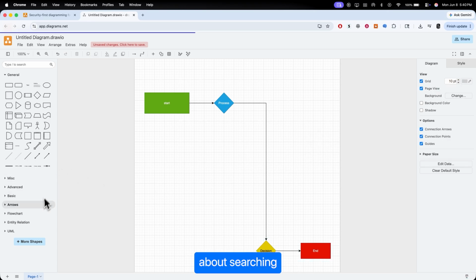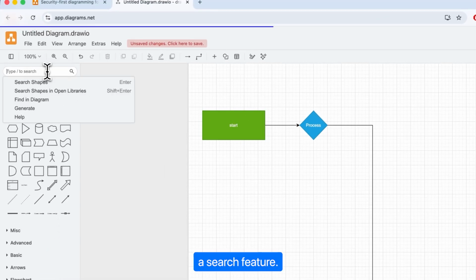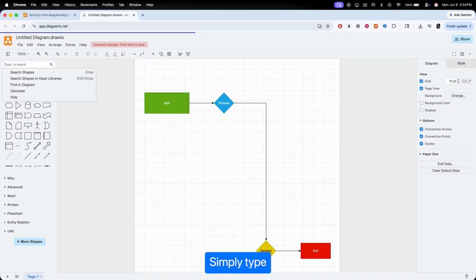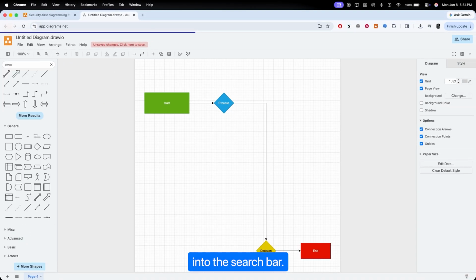Now let's talk about searching for shapes. With so many libraries available, manually browsing through categories can sometimes be slow. Fortunately, diagrams.net includes a search feature. Simply type the name of a shape or symbol into the search bar. The software will quickly display matching results from available libraries. This can save a lot of time when you're working on specialized diagrams.